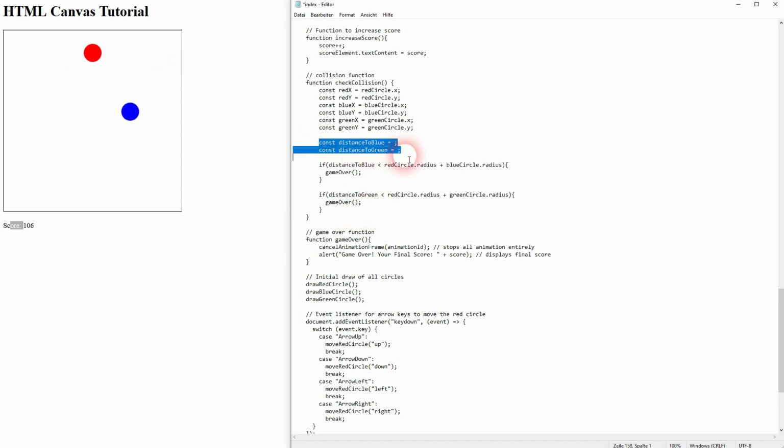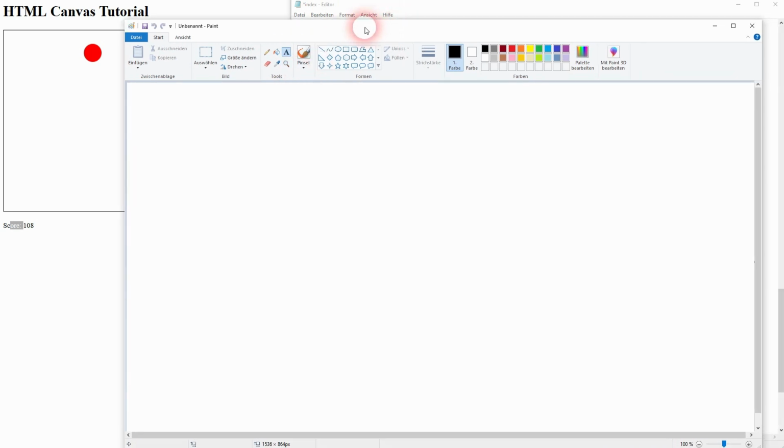But now distance to blue and distance to green, as I've said, it's c squared. And if I just open a simple paint document and I draw that by hand, so it's not going to be perfect, but you'll get it. Here we have a blue circle.